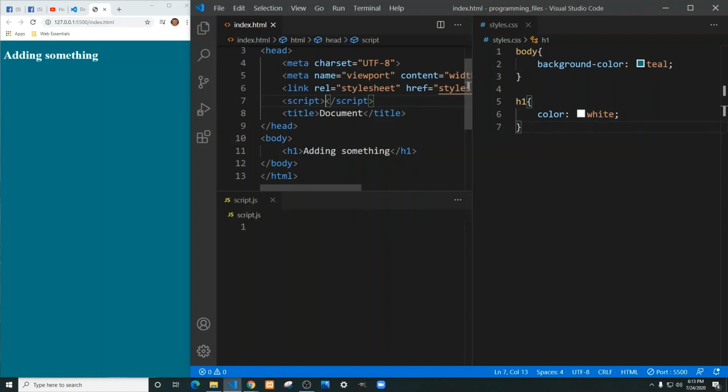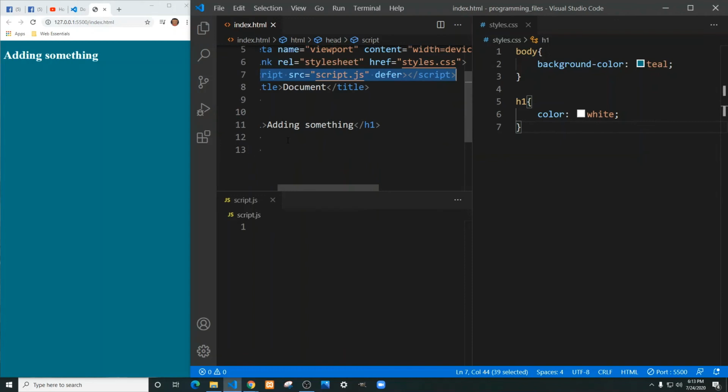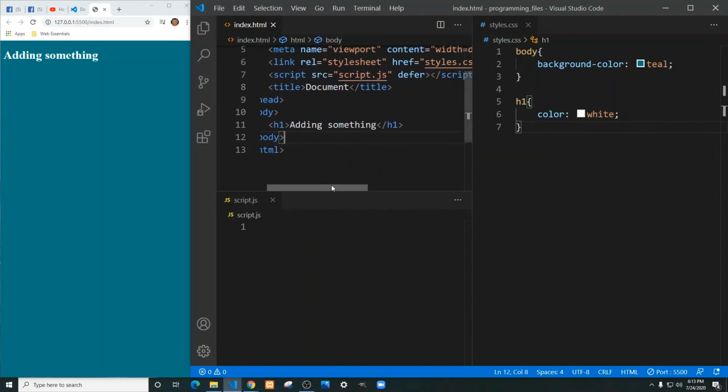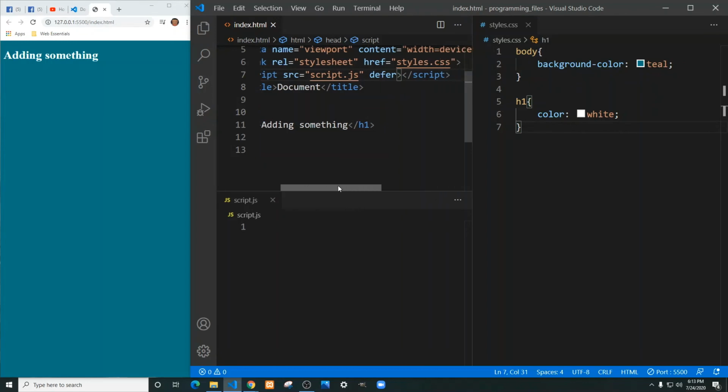Okay, all right, script with the closing script tag. Go in here, put the actual source as to where the script.js file is, press tab or enter on that, and I'm going to put defer there as well. So that's actually going to make it seem as if this script tag is at the bottom of the actual HTML. So basically what that defer means is it's going to say, hey, make sure the HTML actually runs before the script does.